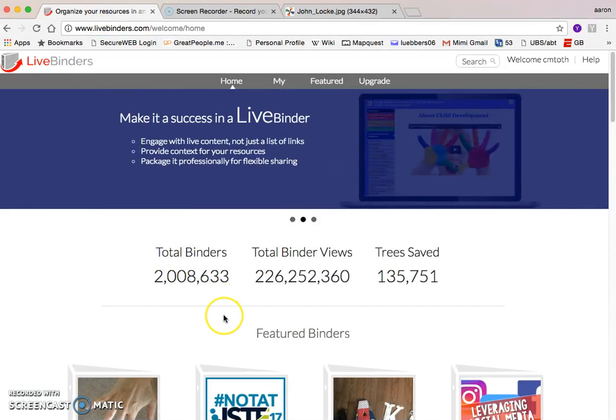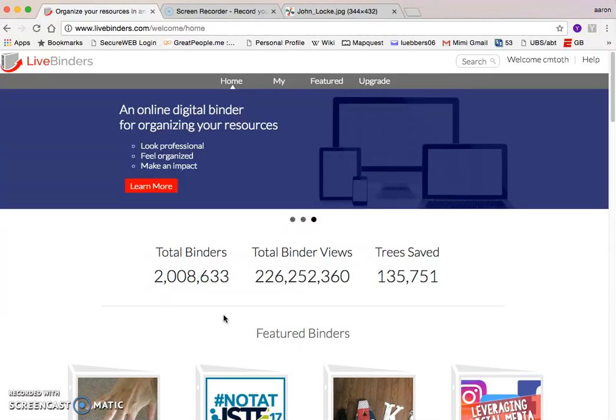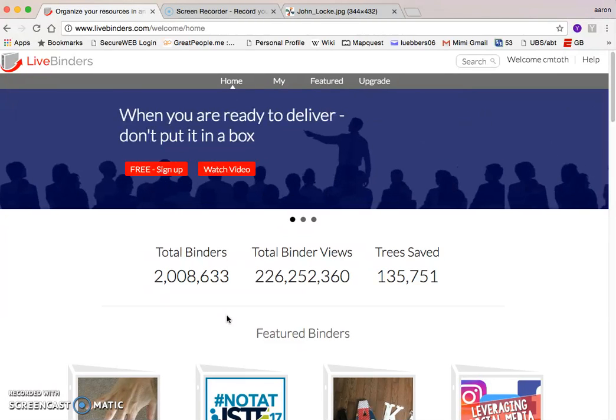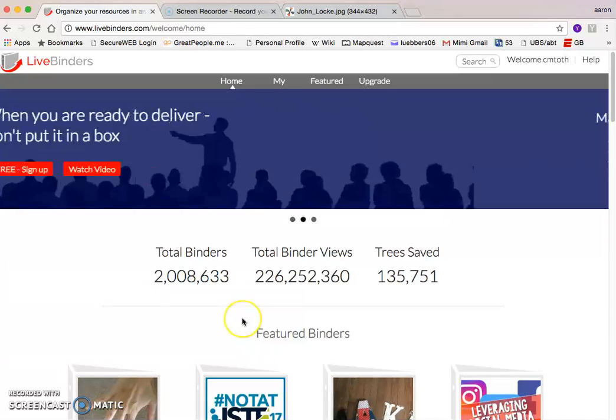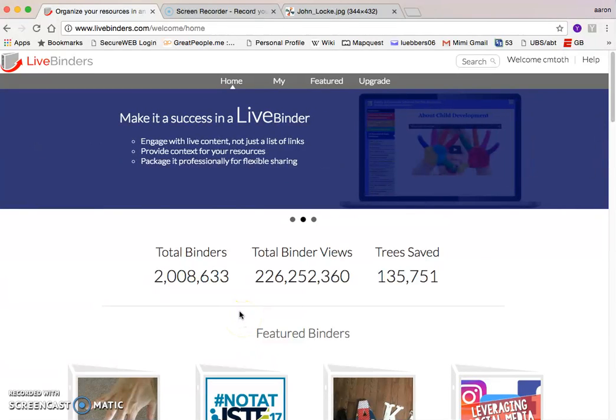Today I'm going to talk about LiveBinders, which is an online program or content management system that allows teachers to develop content and to connect to other content readily available on the internet and present it in an organized fashion in one location that this program calls a binder. So we're going to begin with the home page.